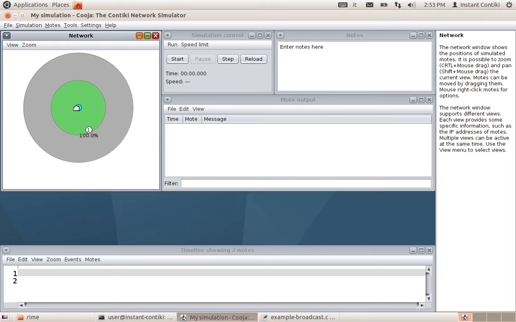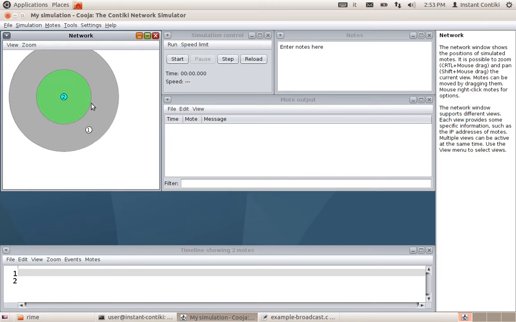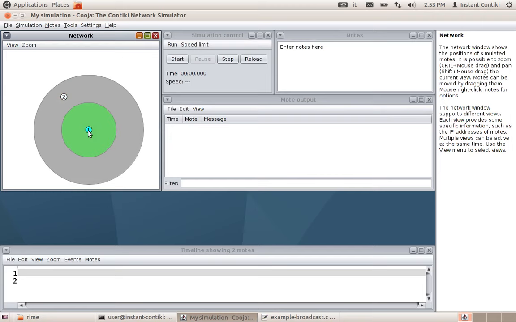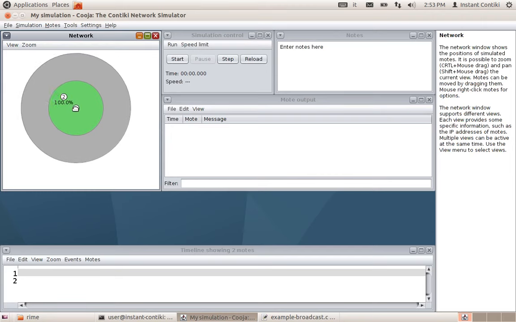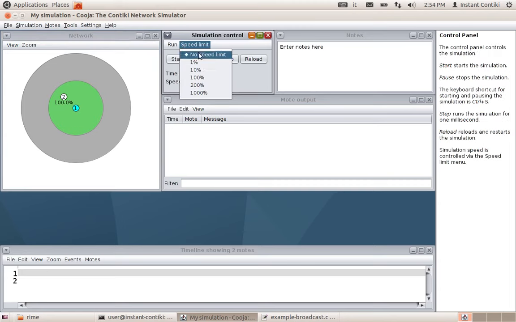For each node you have, in green, the range in which you can transmit messages, and in gray you have the interference range. So if I put these two nodes in each other's communication range, they can transmit and receive messages between them. Okay, so I can start the simulation.